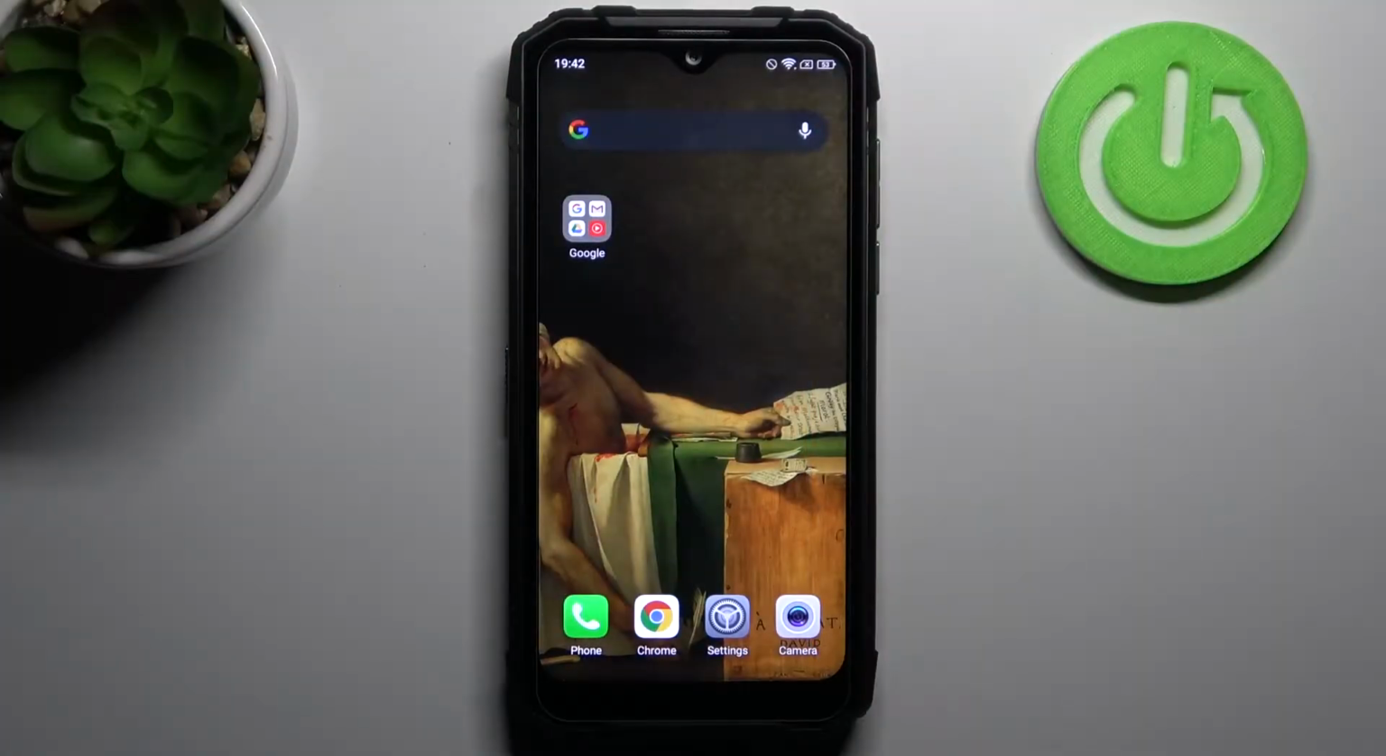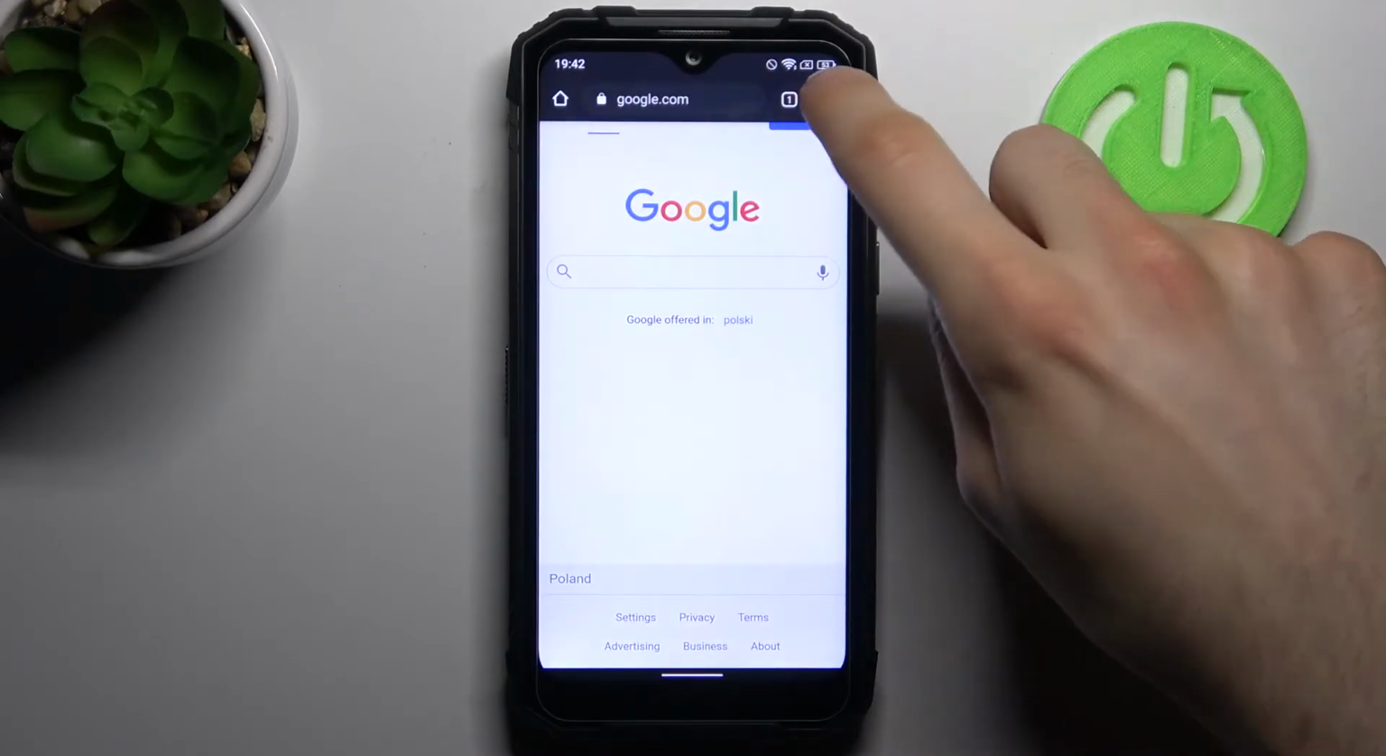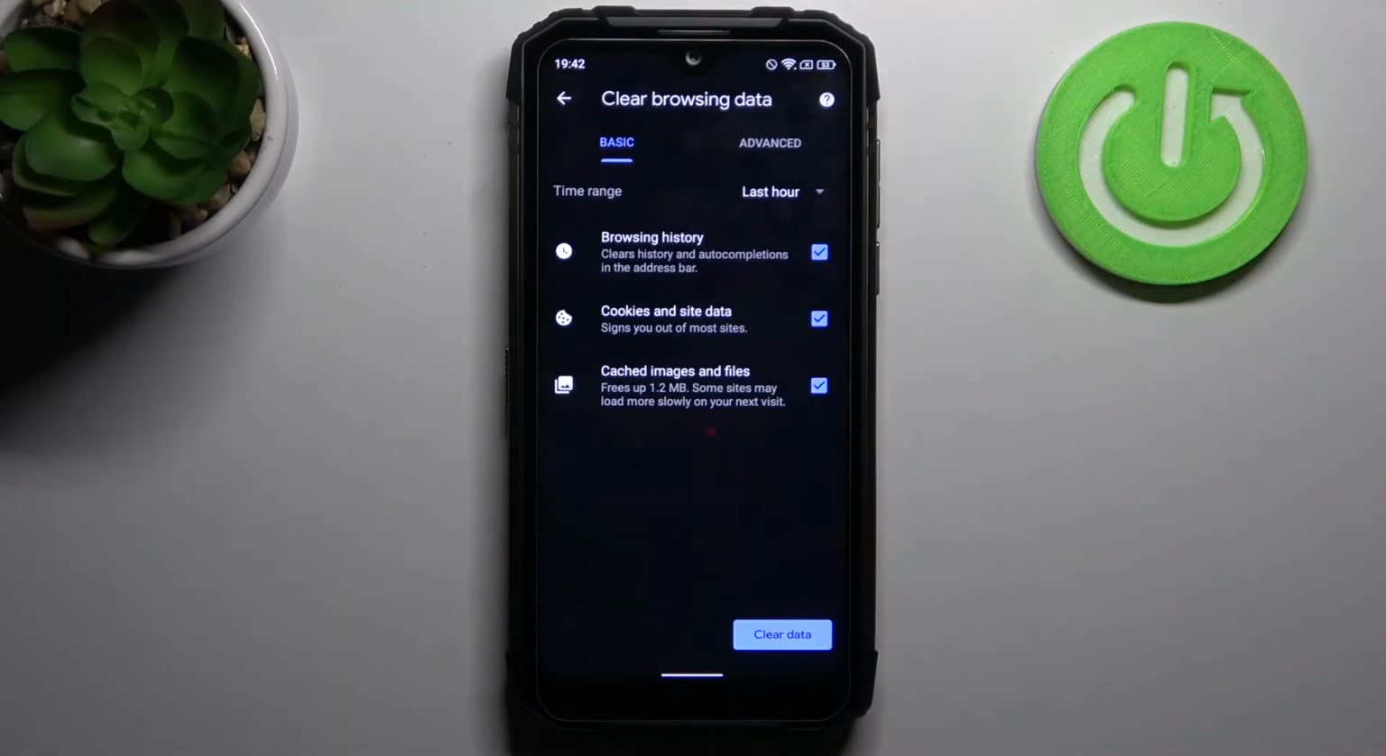Here I have DOOGEE S96 Pro, and today I'm going to show you how to clear browsing data on this device. So to do this, firstly you have to open your browser, which you normally use. Then you have to tap here, go to the history section, then tap clear browsing data.